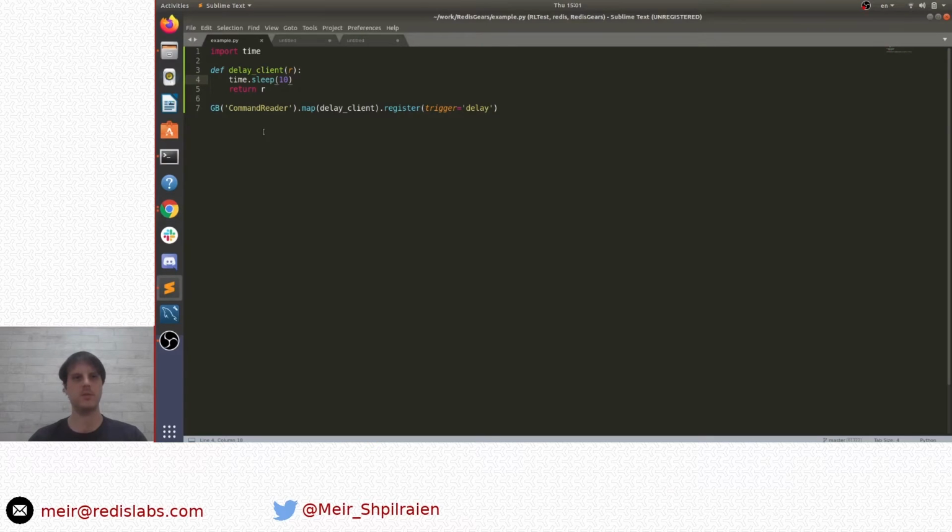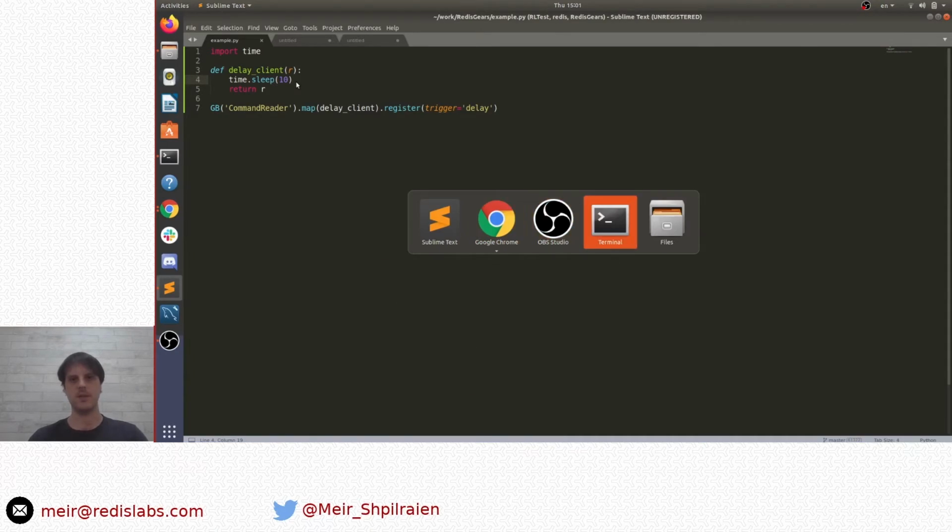So let's look, for example, at this simple RedisGears function. This simple RedisGears function simply registers a command reader with the command delay, and it basically delays the client for 10 seconds. Now, I know it's simple, and I don't know if someone will use such a command, to delay the client, but you can think about it as, for example, going to an external database. We are doing some operation that might take time. So this is the example, and I will run it.